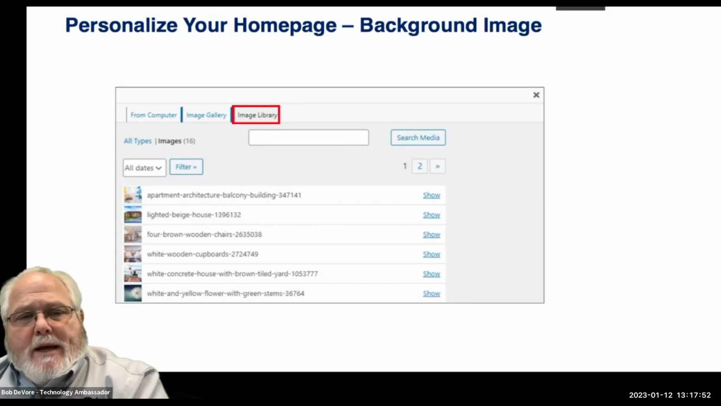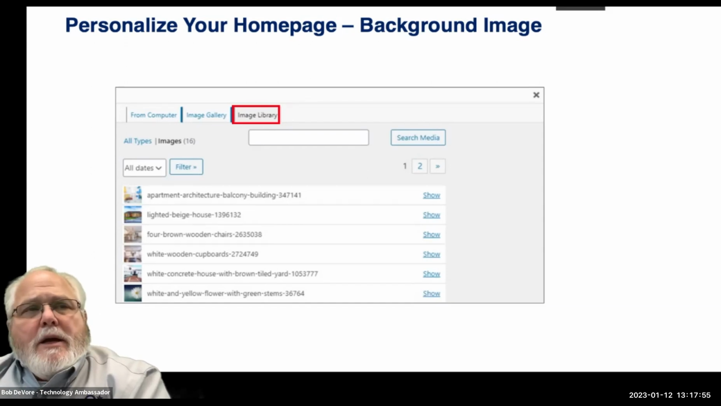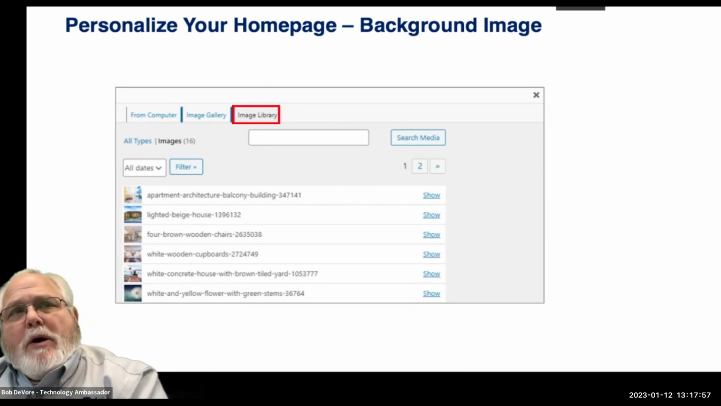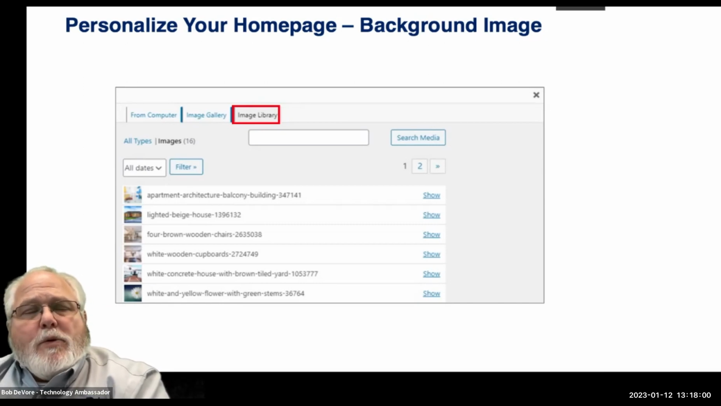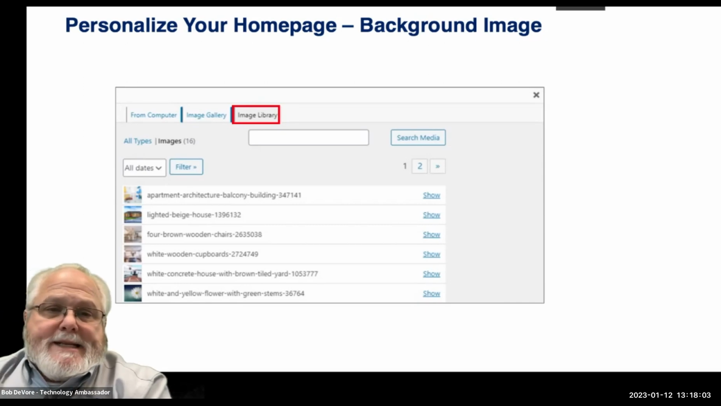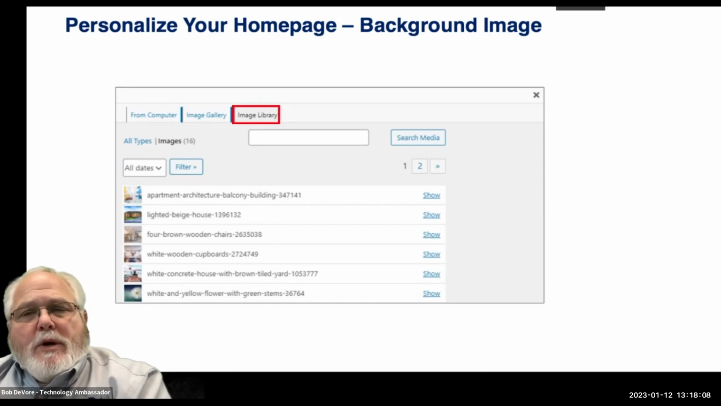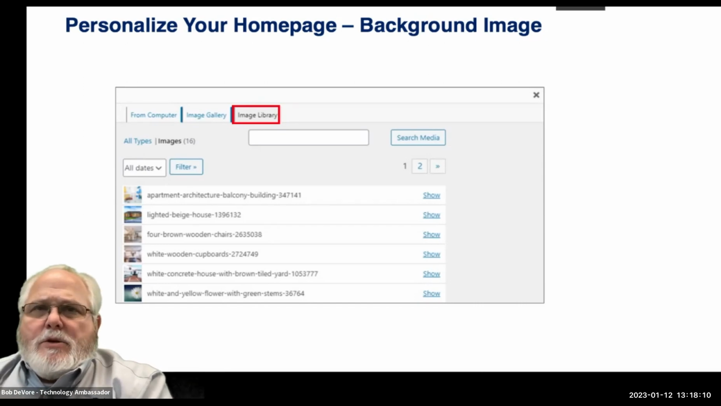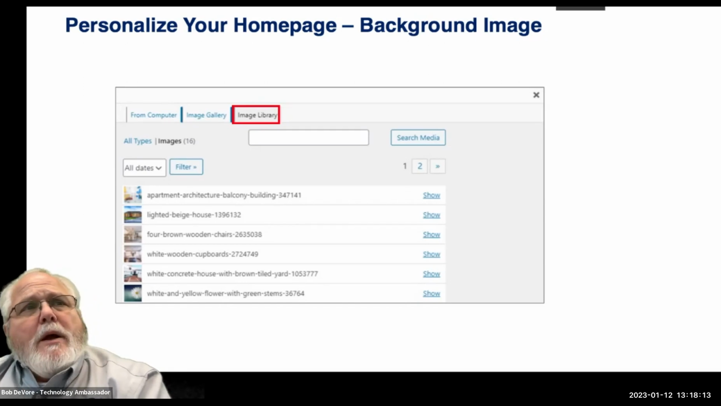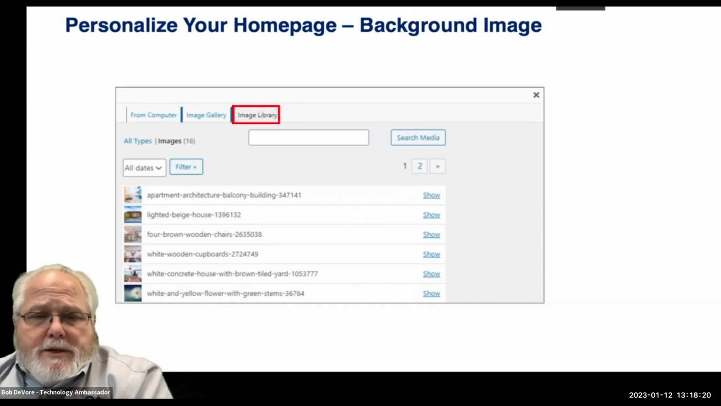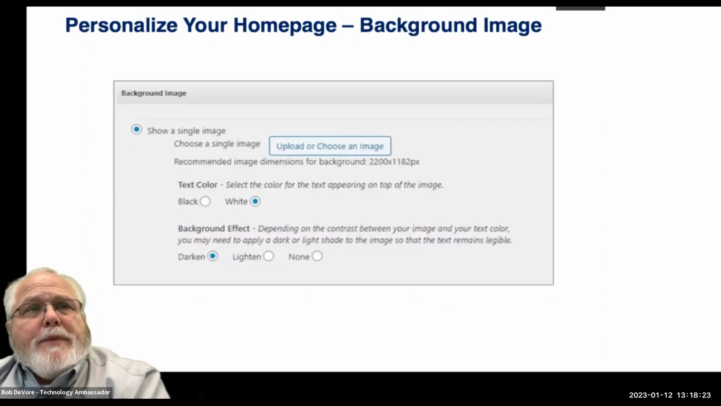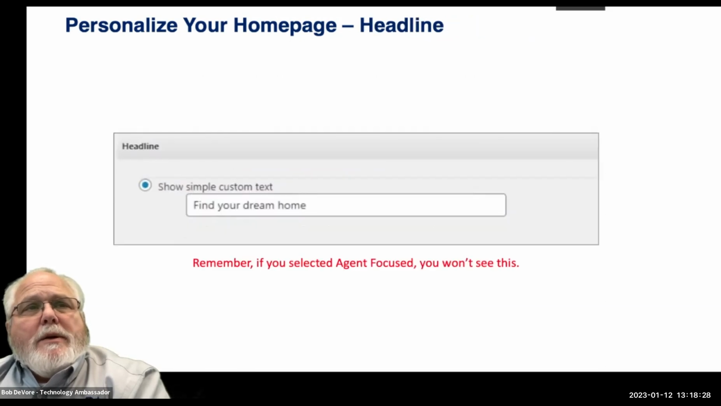The other option, the image gallery, is actually something that you will create over time as you add images. In other words, if you update your headshot, it's going to be part of your image library. If you're one of those agents that like to do seasonal cover photos, you can do that. But as you upload the images, they'll always be in your image gallery or image library until you choose to remove them.